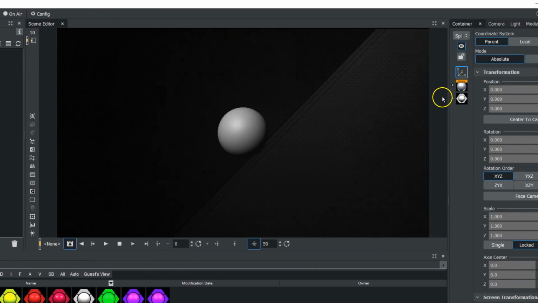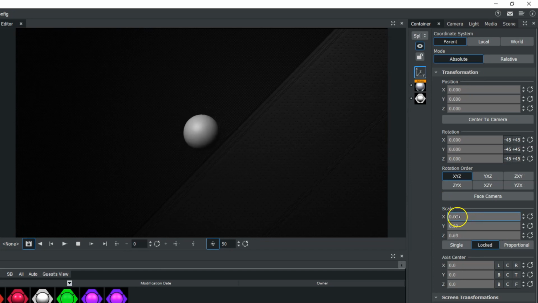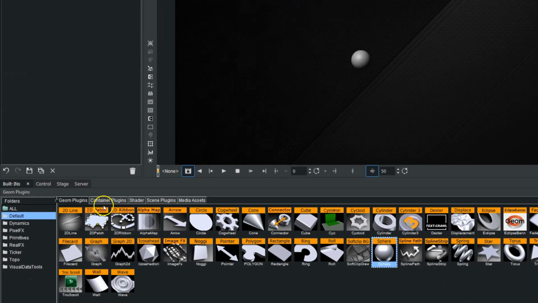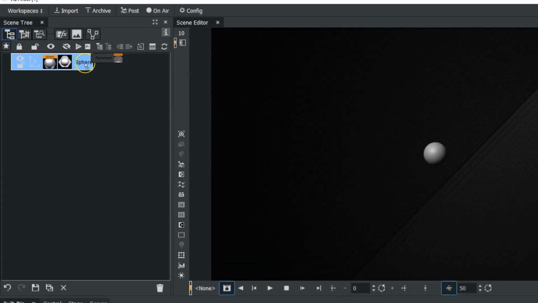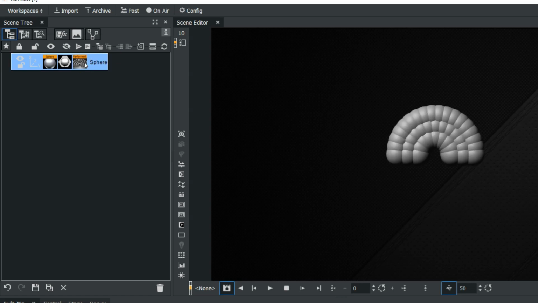This will just help us see what's going on a little bit better, and we're just going to scale our sphere down here within our scene. And then we're going to go into our built-ins within our container plugins, and in the tools folder we have this Parliament plugin, and we're going to drag this right onto our sphere container. And you can see when we do that it automatically creates a new shape out of this sphere.